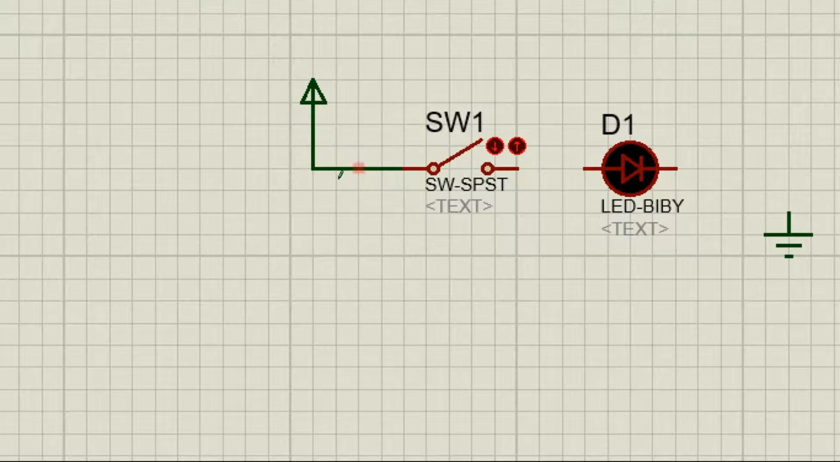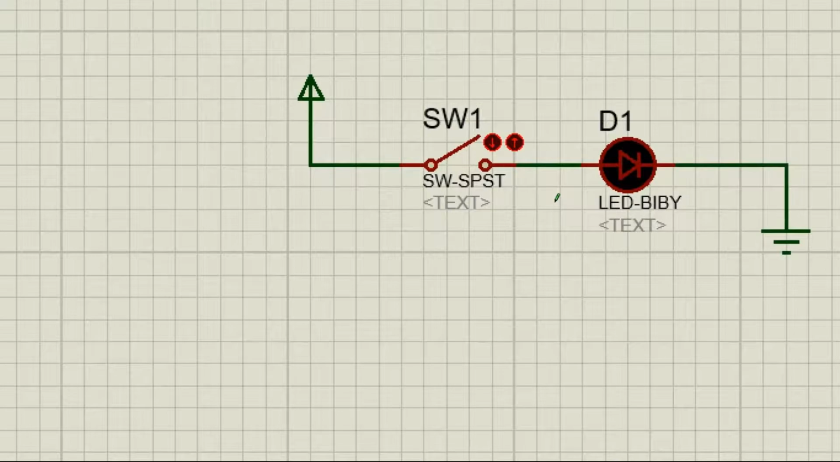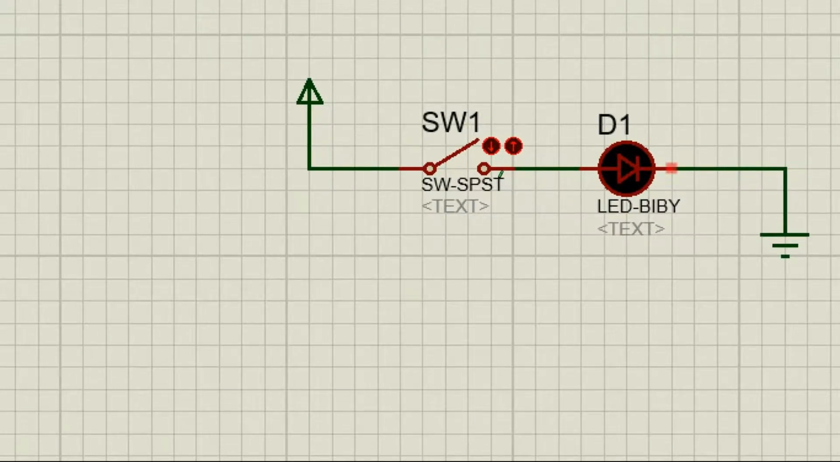So right now you can see that our contact is intact. We have connected our VCC to one end of the SPST switch. And if I hover my mouse over the other terminal, again I'll get a wire, and you can see that wherever I move the mouse, the wiring comes along with it. Now all I got to do is connect it to one end of my LED. So let me connect the other end of this LED onto the ground. So right now we are done with our circuit connection.